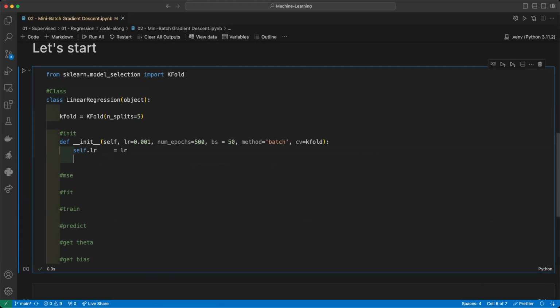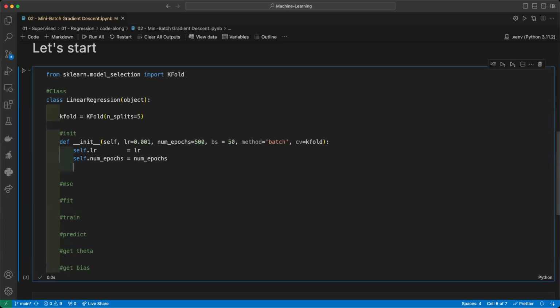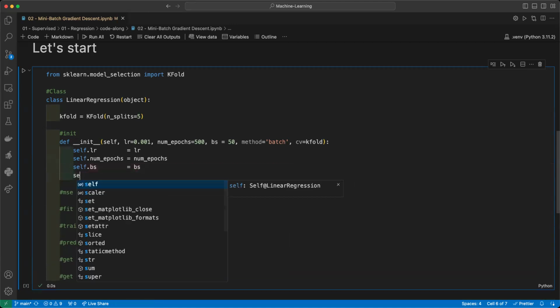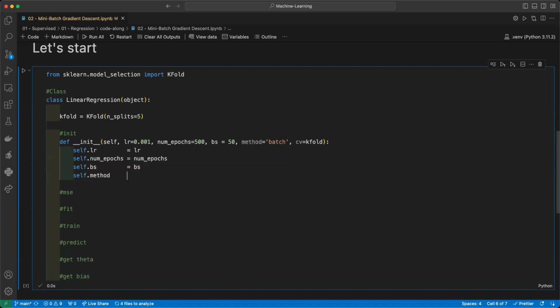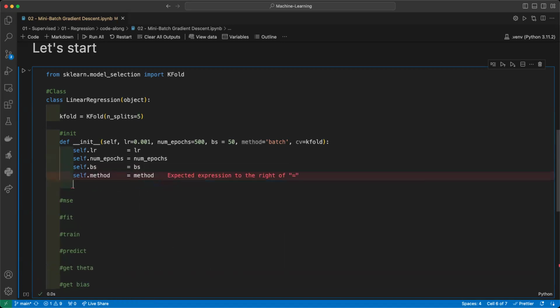All right, so let us make sure that we all have this, right? So self.lr equal to lr and self.num_epochs equal to num_epochs. And I want to make sure my things look very nice. self.bs equal to bs, self.method equal to method, and self.cv equal to cv. By doing this self thing, all the methods below will be able to access these variables. This is a very basic thing.